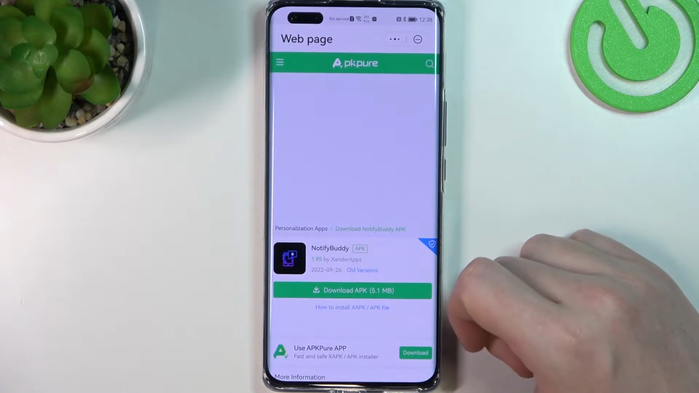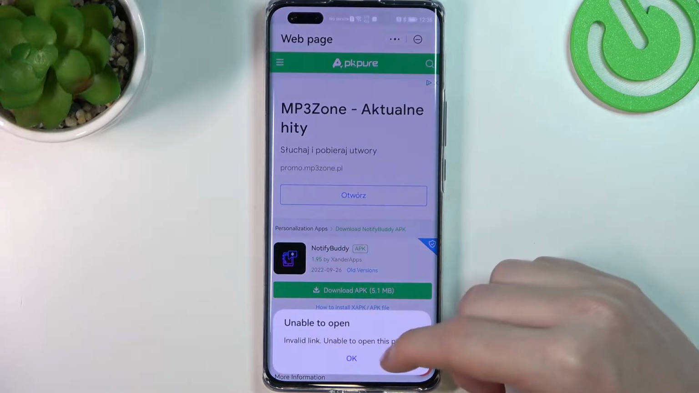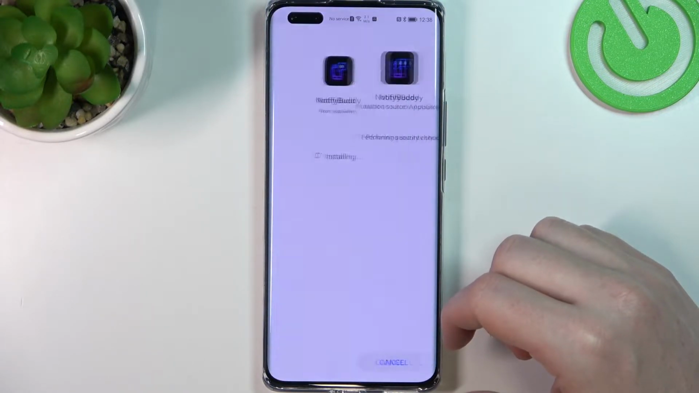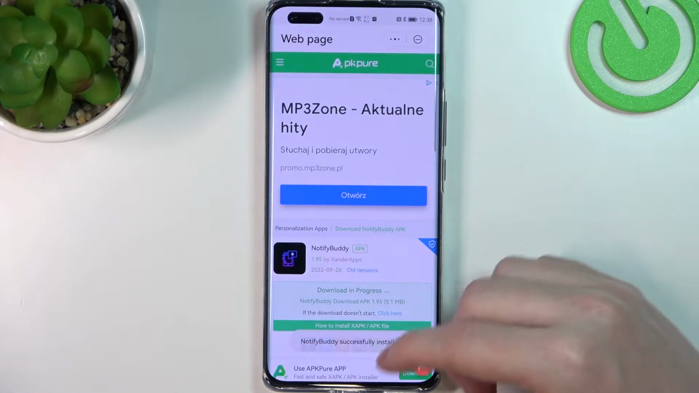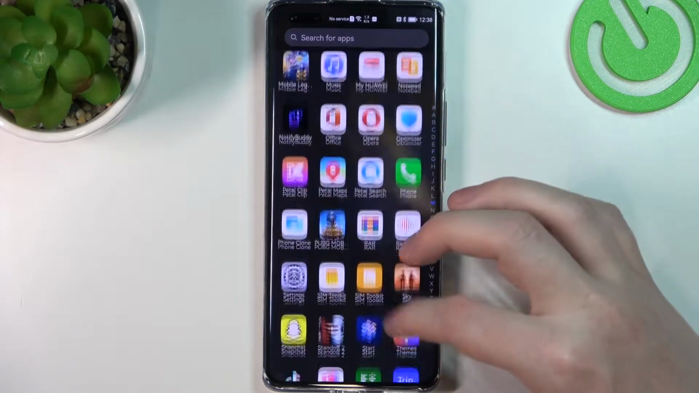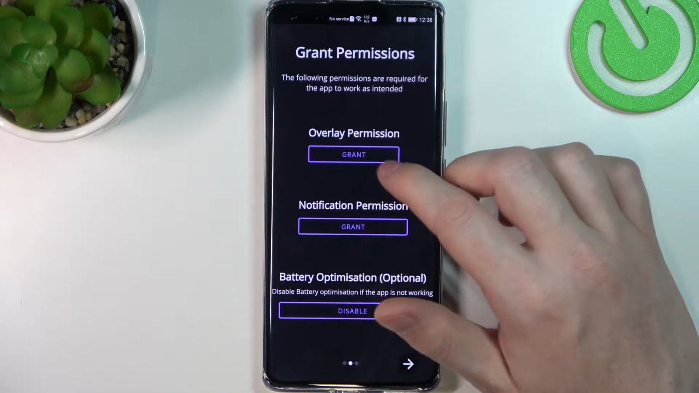Click on Download App. When it's ready, click on Install. Now we can open the app as it's installed on our device. So find it. Now begin the setup.